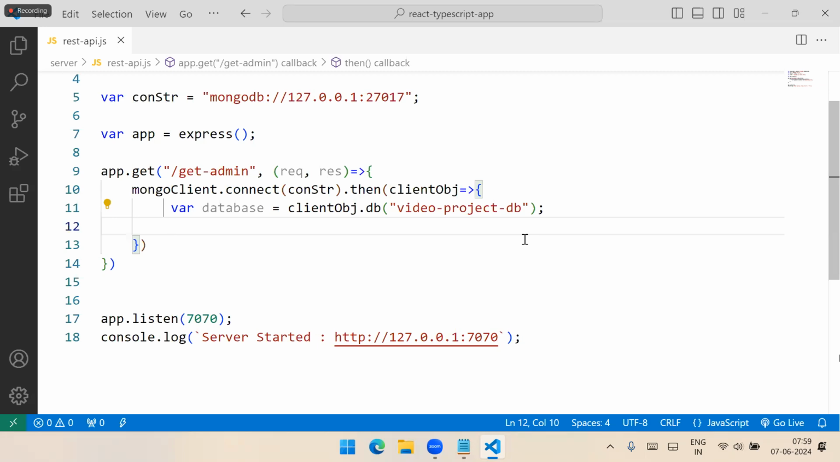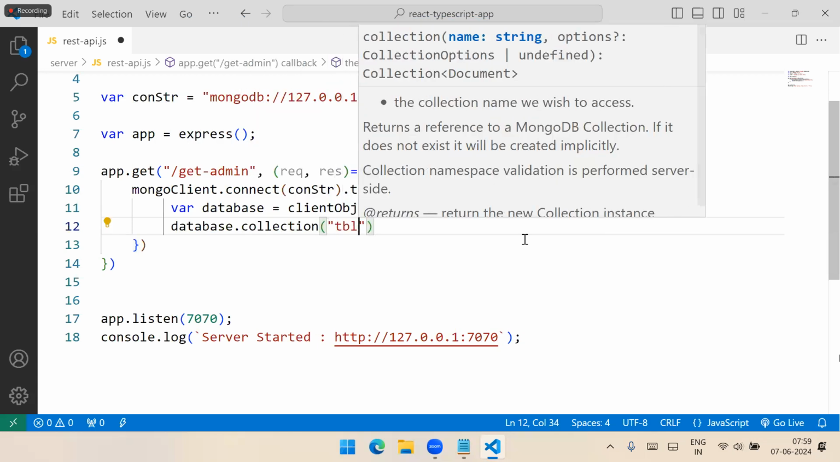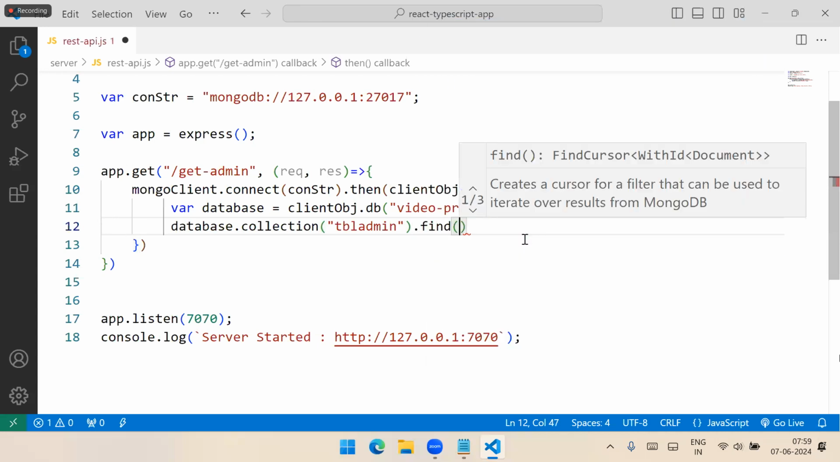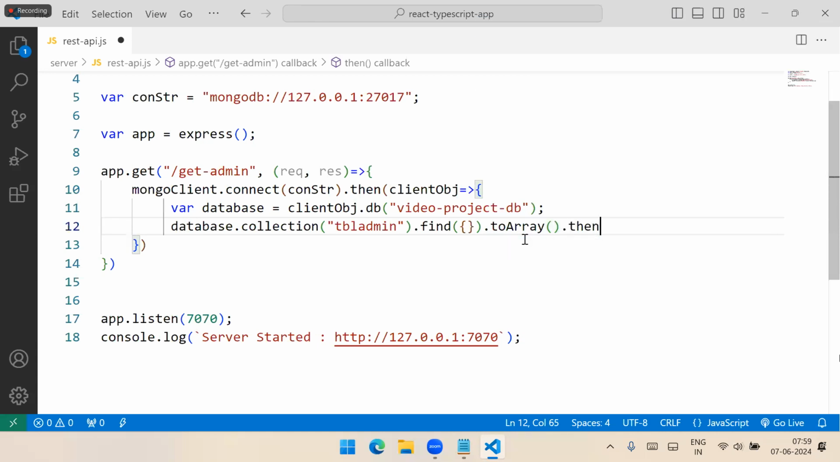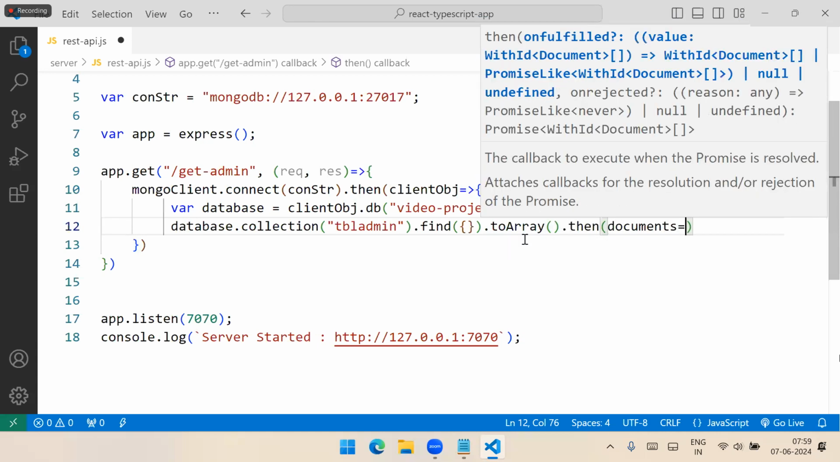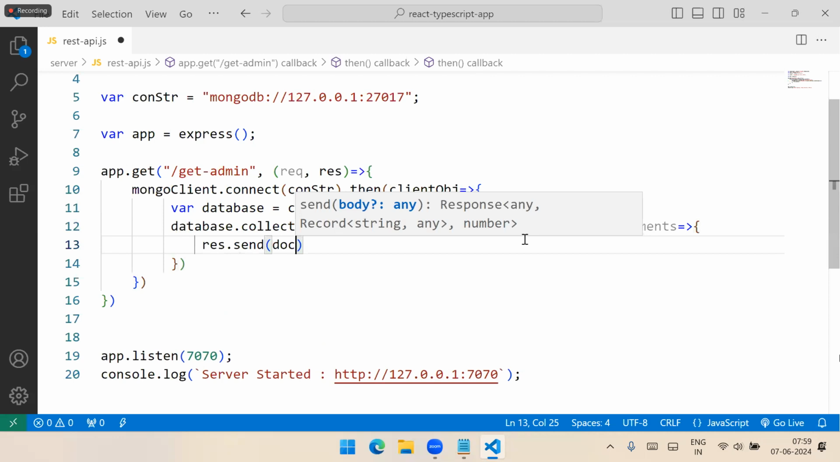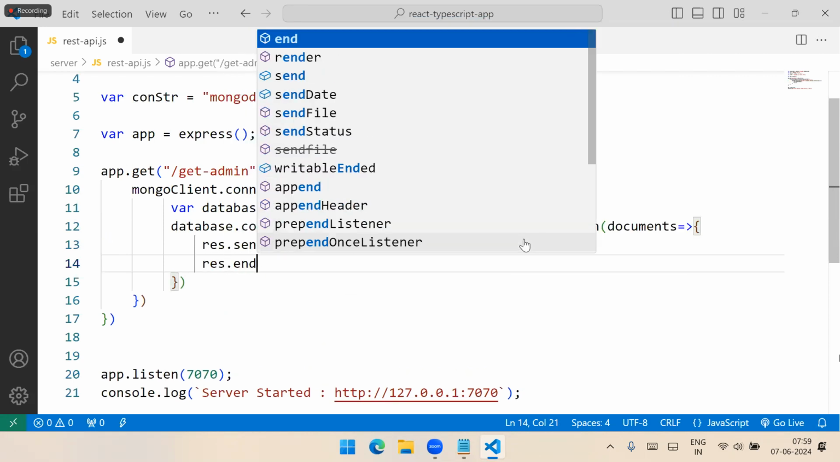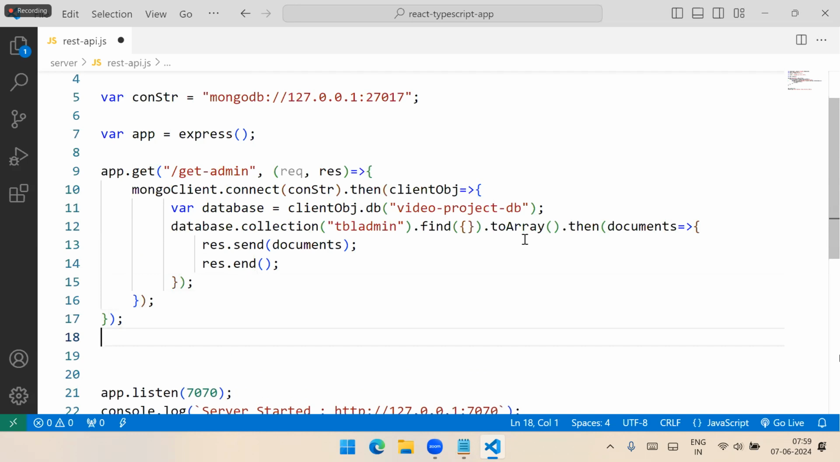So what does this database have to do? Collection called tbladmin, and on that find all records and convert to array, and then collect all the documents, and response.send all the documents, and response.end. So this is the API for accessing the admin, get admin details.